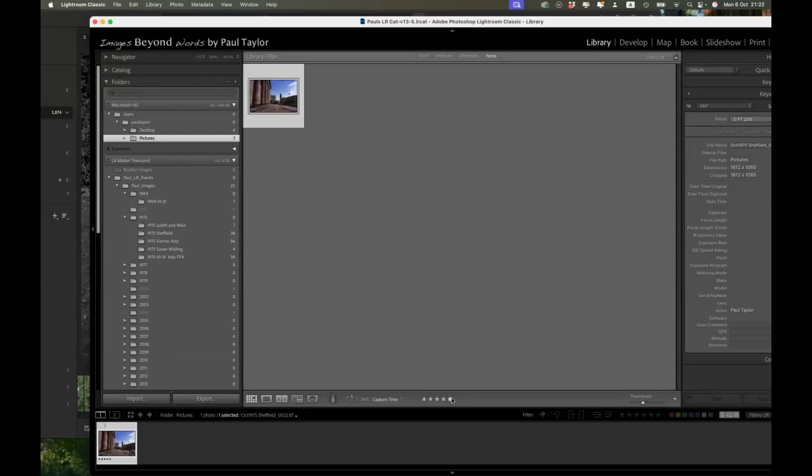What could I do with it? It's a brilliant picture, so I can make it 5 stars. So I've still got the 5 stars, and it says, if you want it, it's in pictures on my main hard drive.